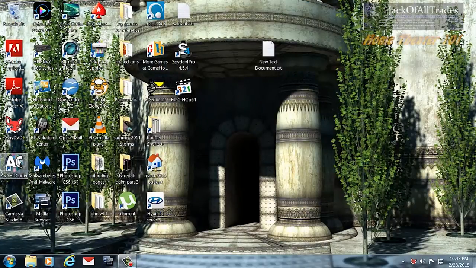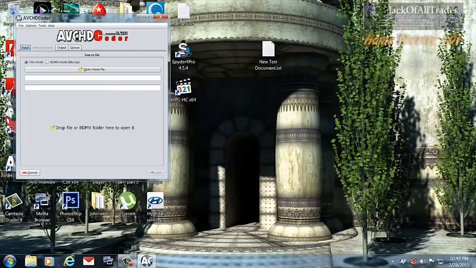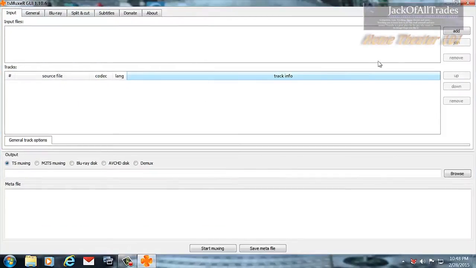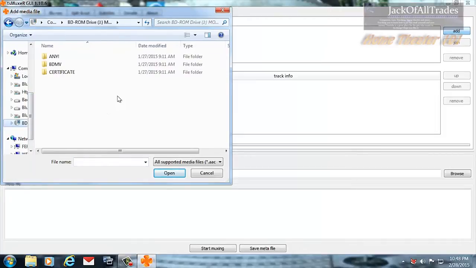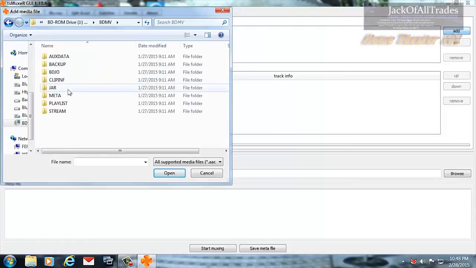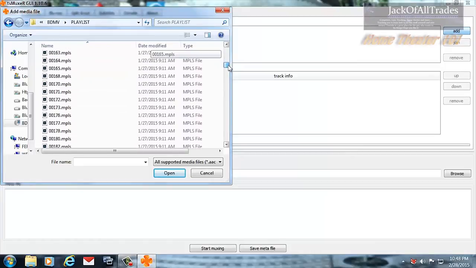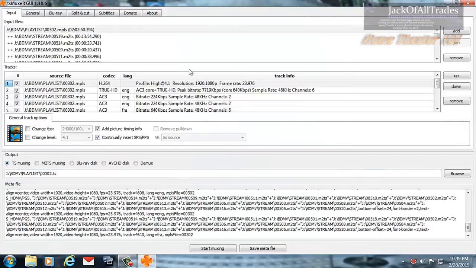Now that that program's been mounted, we're going to load up our free software called AVCHD Coder. I showed you how to set this up in a previous video. And we're going to load up a program called TS Muxer. Now that that's loaded, we need to find the file. Press the Add button. Scroll down to our mounted movie. Select the BDMV folder. Go to the playlist folder and find our correct playlist. Now with this movie, it's playlist 302, which came back from detecting the screen pass. Open it up. You're going to see this list.